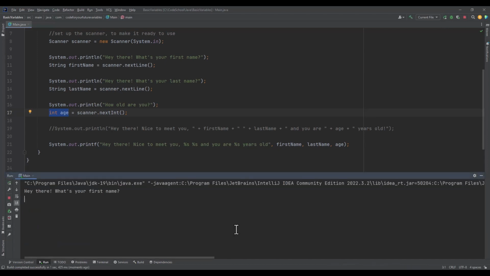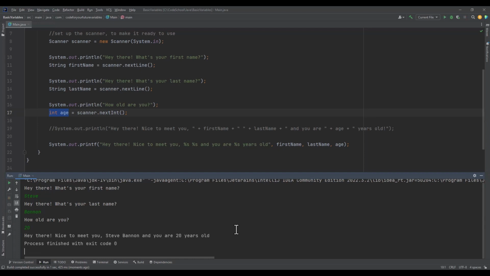So we'll do, I don't know, Steve Bannon, who is 20 years old. Okay, in which case it will still go. Actually, it will convert it to a string, which is actually very nice. All right, so if you put in a letter that doesn't make sense, let's put I in here. Let's see what happens.